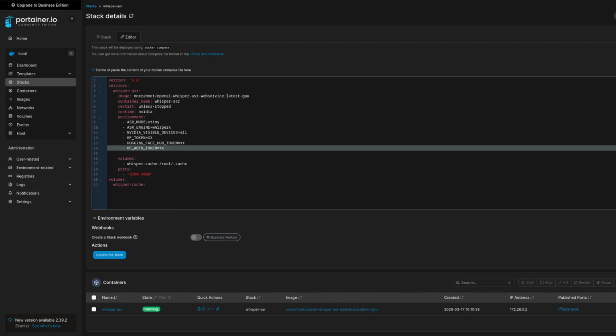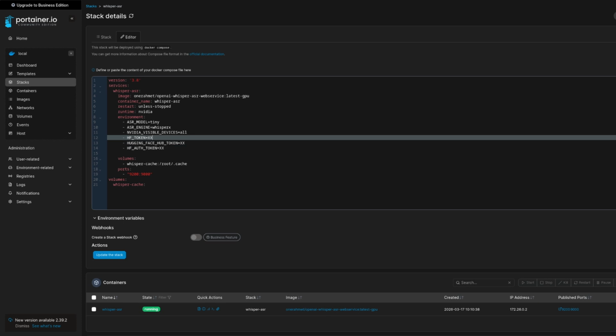The next stack that I've got is the Whisper ASR stack. You can see in here, I'm only using the tiny model. You do need to generate some tokens to be able to use this. Some Hugging Face tokens was how I got access to the model. You have to generate those.